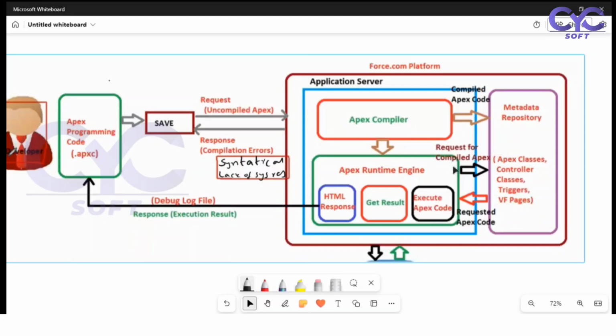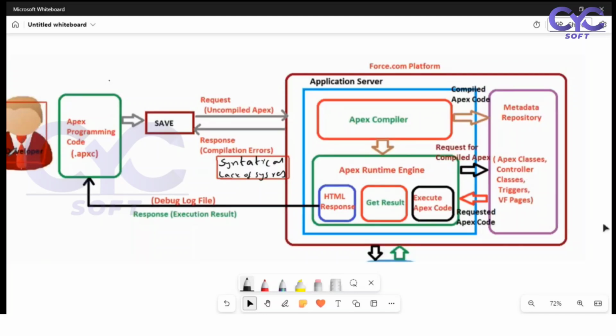So he is requesting the compiled Apex code from the metadata repository. That means the Apex runtime engine is asking for whatever code we have saved, like Apex classes, controllers, triggers, Visualforce pages, whatever it may be. As of now, we are discussing Apex classes. So now the Apex runtime engine is requesting the metadata repository: please send me the Apex class which this developer has written.